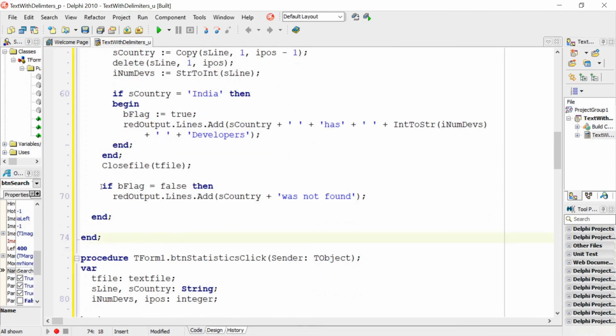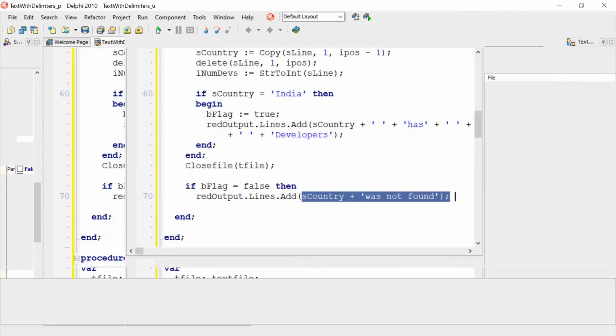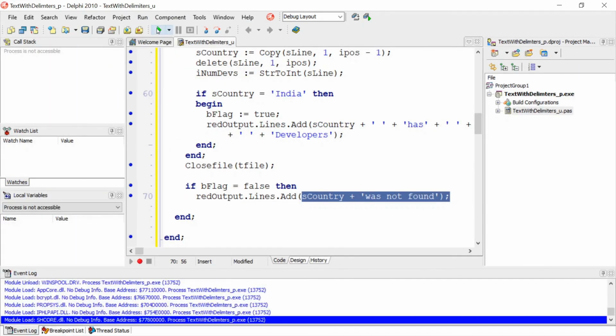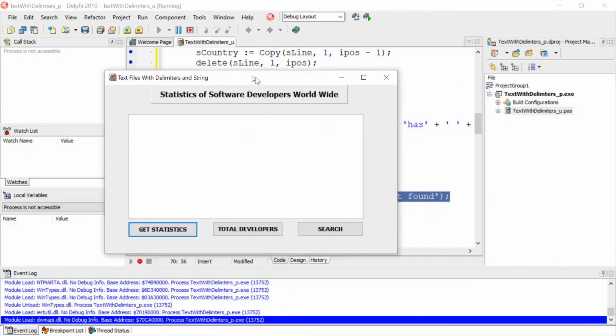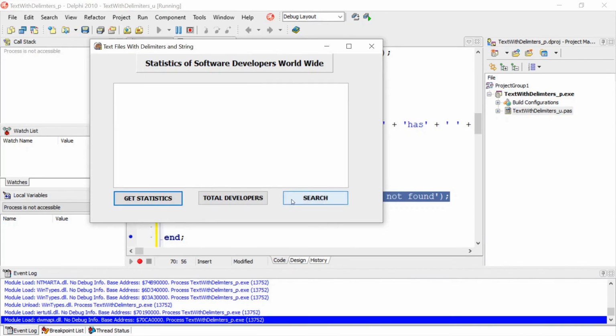Out of your while loop, I check if the value of flag is still equal to false. I display an error message, the country was not found. Let's take a look at how this program is going to work. Run it. Okay, and I click on the search button and it tells you India has 529,760 developers.